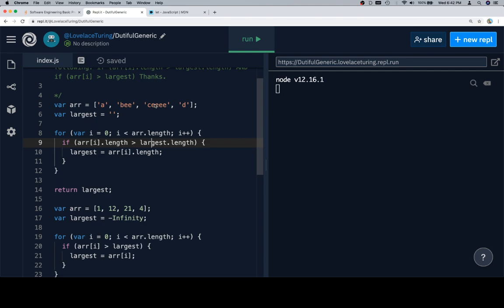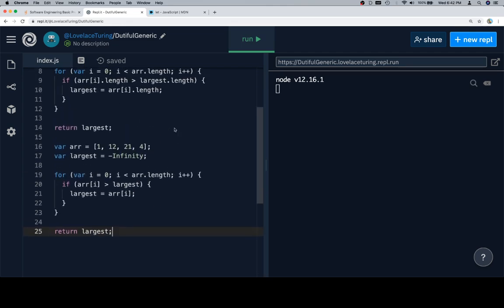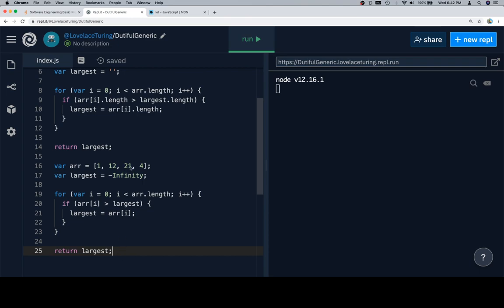One more, can you please show how to use console.log to test when debugging? Absolutely. So let's pick one of these to just do. We'll go with largest number.